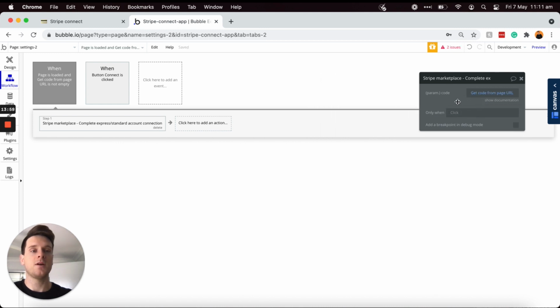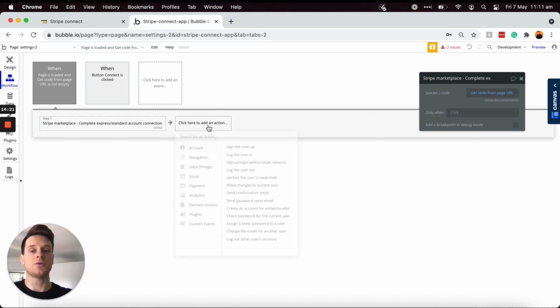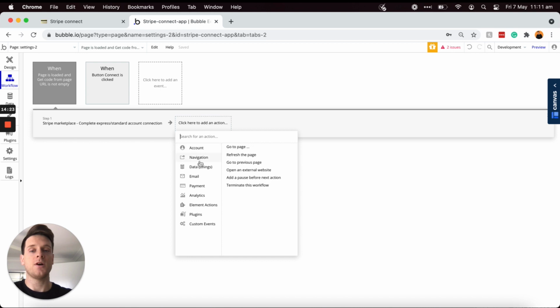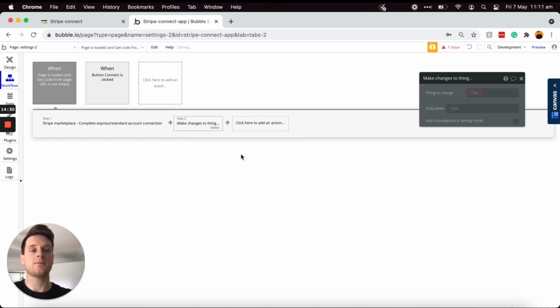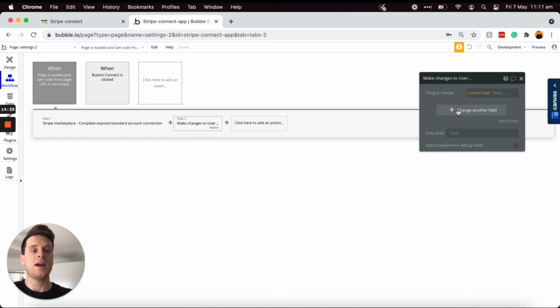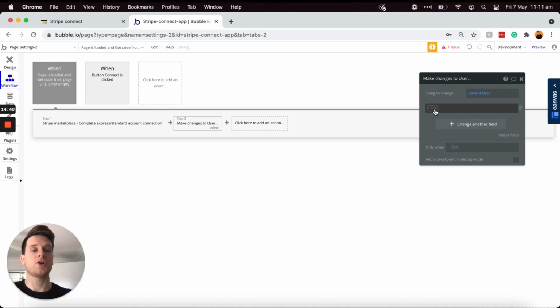But additionally, I'll also need to make changes in our database for this current user, because although they've registered their Stripe Connect account through Stripe, we'll also need to update some information on our own marketplace or platform. So what I'll need to do is add in an additional step to this workflow. I'll select from our Data tab, and I'll opt to make changes to a thing. The thing I would like to change is the current user, and in this case I will need to register a seller ID for this user.